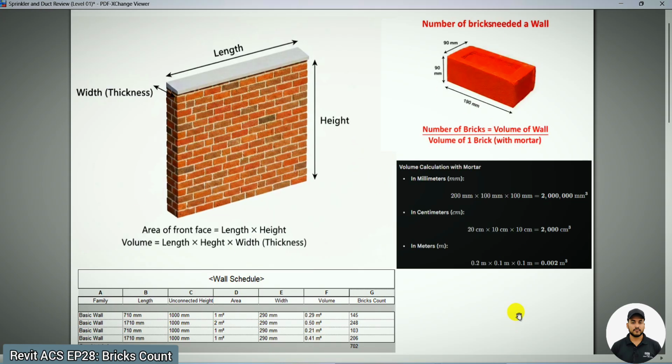Simple. So here we have to calculate the volume of a brick also, because the wall volume in Revit is automatically created, so we only have to calculate the volume of one brick, as per our project requirement. So here, to calculate the volume of one brick, we also have to consider the mortar sizes, because on site the bricks will be joined together with the help of mortar.